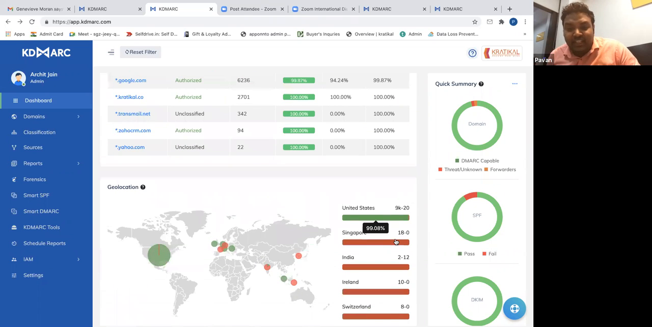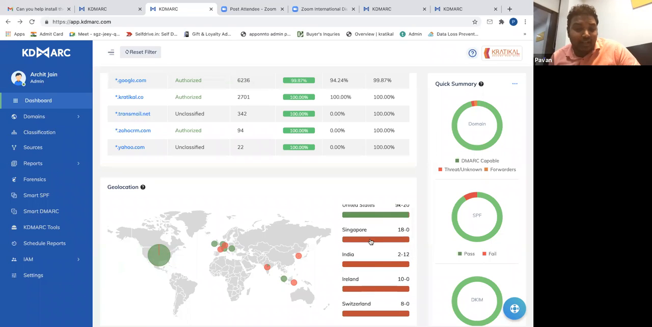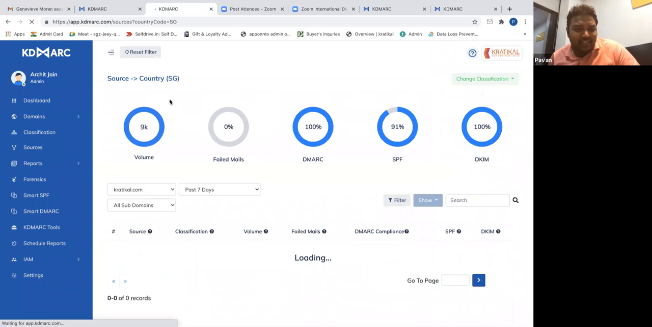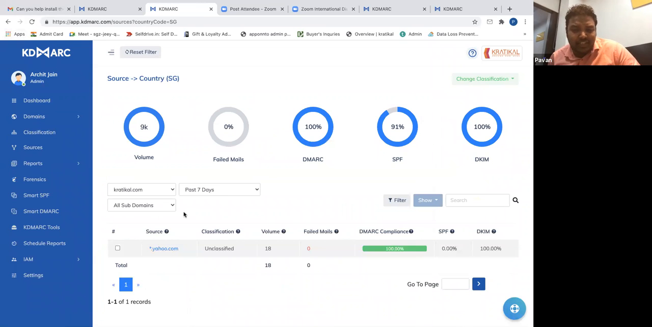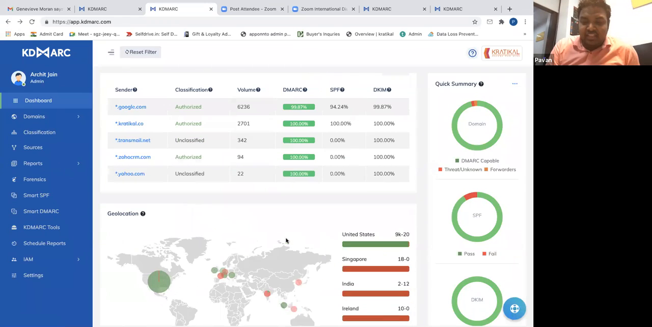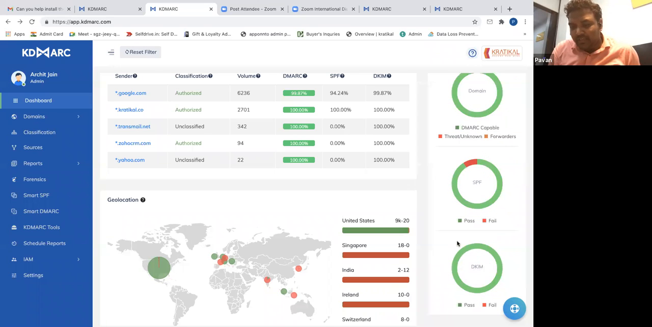The other part is which countries I am receiving email from. The majority of my email providers are based in the US, but the ones in Singapore, India, and Ireland are in red because these are neither DKIM, DMARC, nor SPF authenticated providers. I can click on this, investigate further, and there are tons of things you can do in that particular section. So that's how you can read the data from different geolocations, how many emails are passing for your domain, and generally the SPF and DKIM.